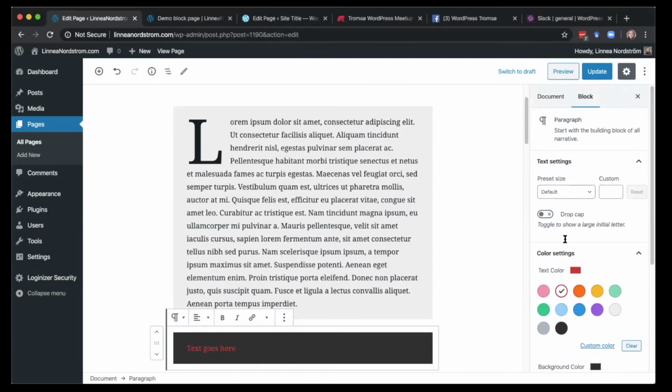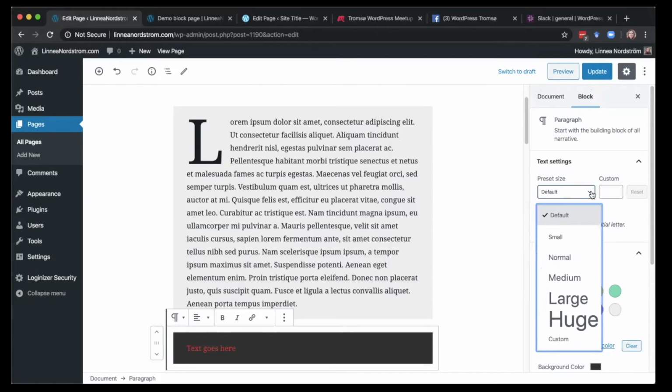You can also adjust the text size inside your block. And I really encourage you to do this instead of using lots of heading blocks on your page. You really shouldn't use heading blocks any more than necessary. So try and use these to adjust your text size up and down.